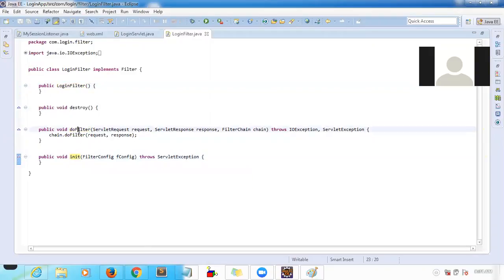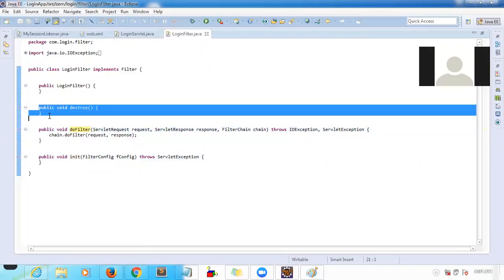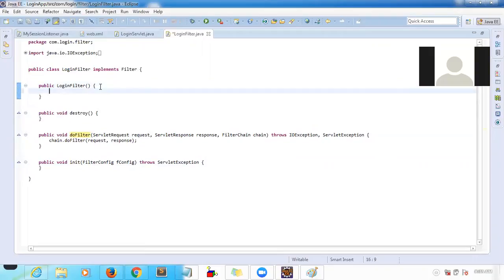After that, doFilter will execute for every request. Once you restart your server, the object will be removed from the session. That time it will be executed. So if you want to see the life cycle, the destroy one.